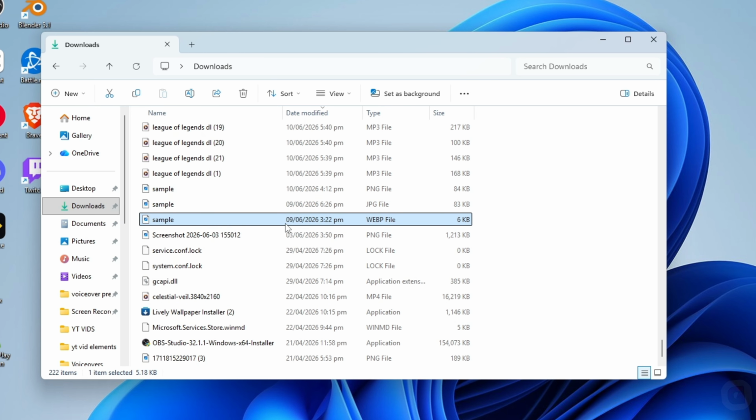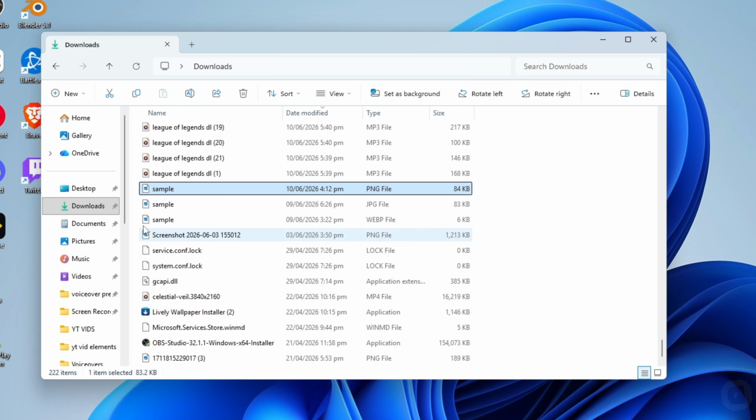And that's it, guys. That's how you can easily rename one or multiple files on your PC or laptop. So that concludes our tutorial video for today.